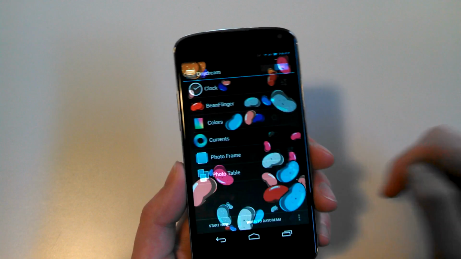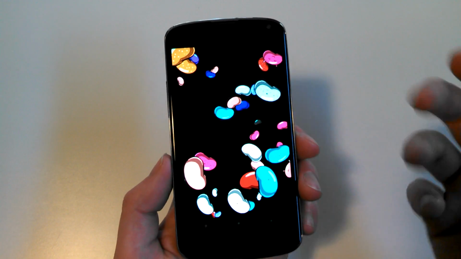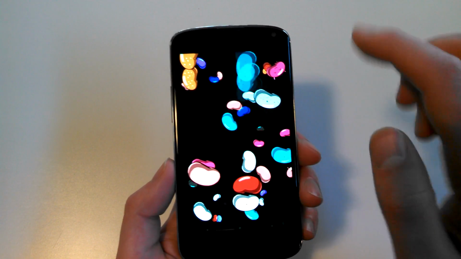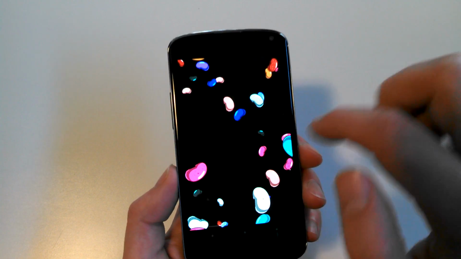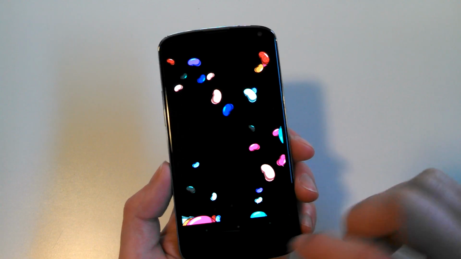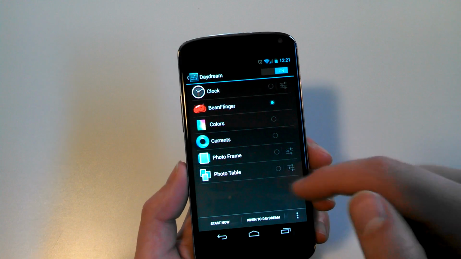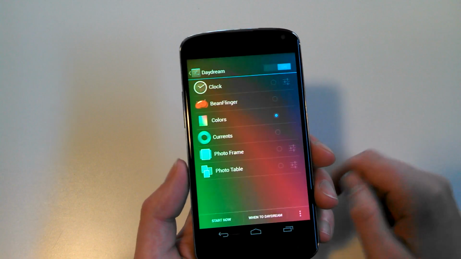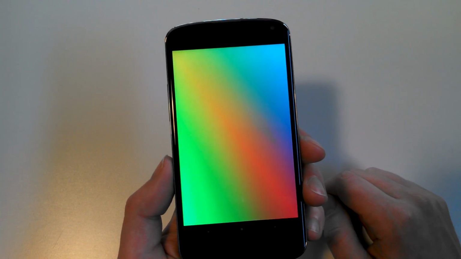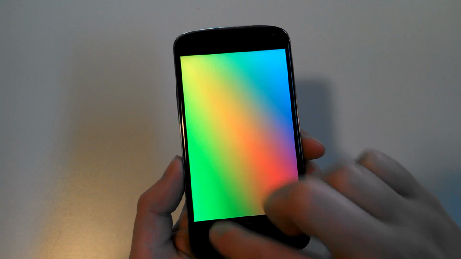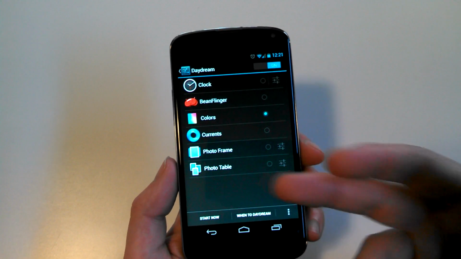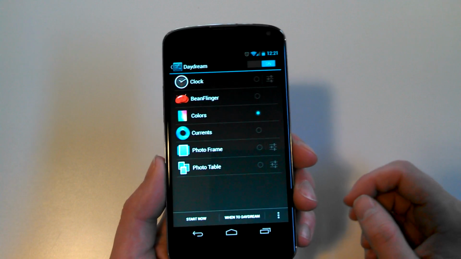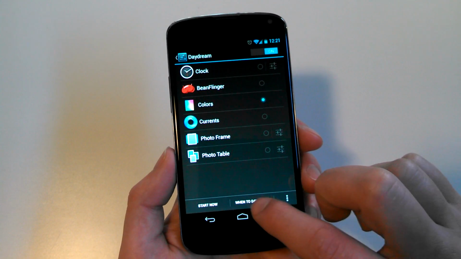Here is Bean Flinger. Now, if you follow Droid Life, you know this is the Easter egg in Jelly Bean. So if you had this docked on your desk, you could just sit here all day or on a conference call and swipe away beans. Very cool. And then, of course, there's colors, which is just a colored background, which sort of changes in orbs all over. And then you can do currents, and I don't have that set up right now, but it pulls in articles, photo frames, which pulls pictures from your device, all the stuff you would sort of expect.